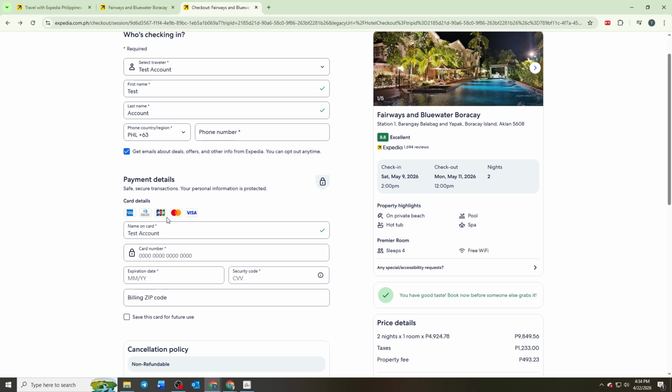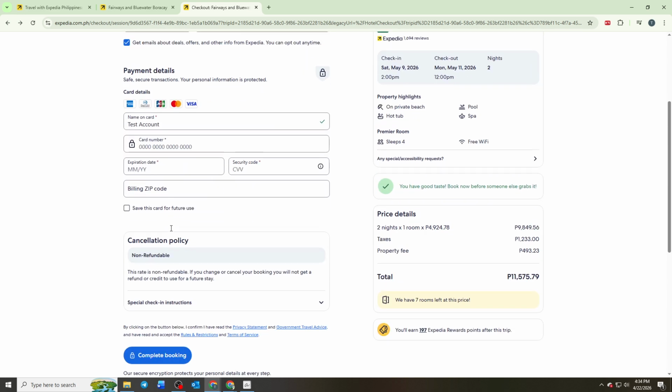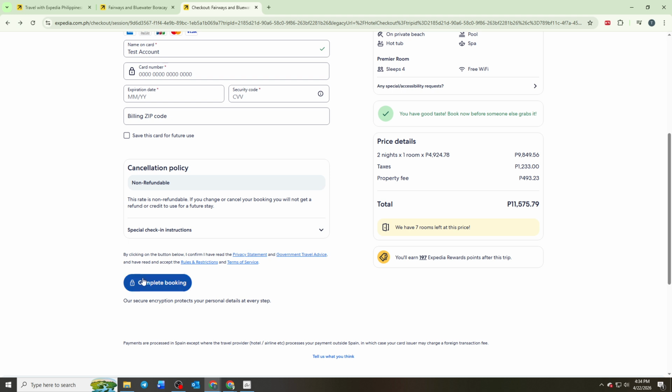Finally, review all your booking details one last time. Make sure everything is correct before completing your reservation. Once ready, confirm your booking to finalize the process. And that's how you can use Klarna on Expedia when the option is available.